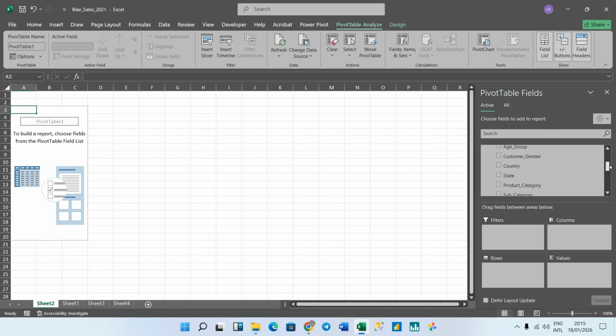So now, like I said, we are going to drag the month. We are going to drag the date. This is our date table. We are going to drag this date and put it into the row bucket. I hope you can see what I'm doing here.